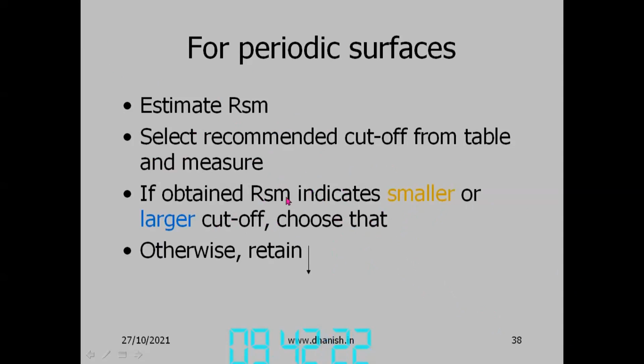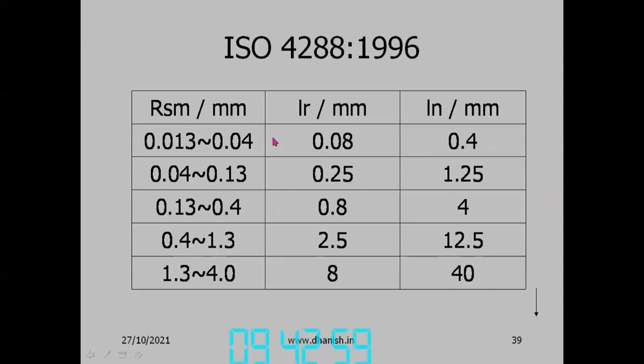Initially, you have to start with a small cutoff, and then the obtained RSm decides. So now it is based on RSm. For periodic surfaces, RSm decides the cutoff. That's why I have shown the photograph. I have marked the spacing between peaks. So the RSm is the mean spacing, and that defines the cutoff to be used. If the mean spacing is large, then you have to use the corresponding cutoff as given in the table.